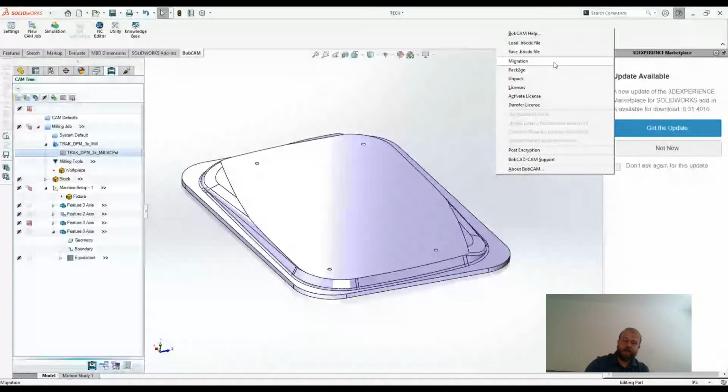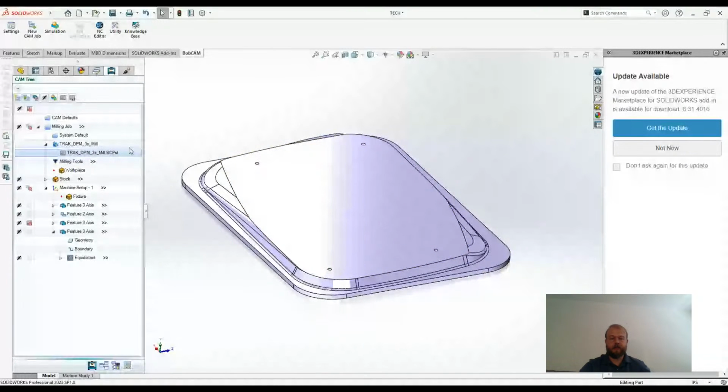The first option here is migration at the top. Migration is essentially the same thing, but not with an individual part file. Migration would be for an older version of BobCAM and possibly an older version of SolidWorks on a different, older computer. You can just migrate the post processor, machine file, and anything else that you need within the posting to go from an older version of BobCAM to a newer one. So that's essentially what the migration option is.